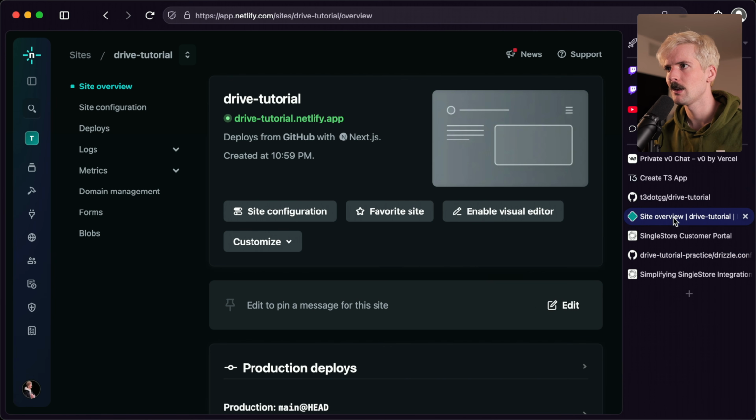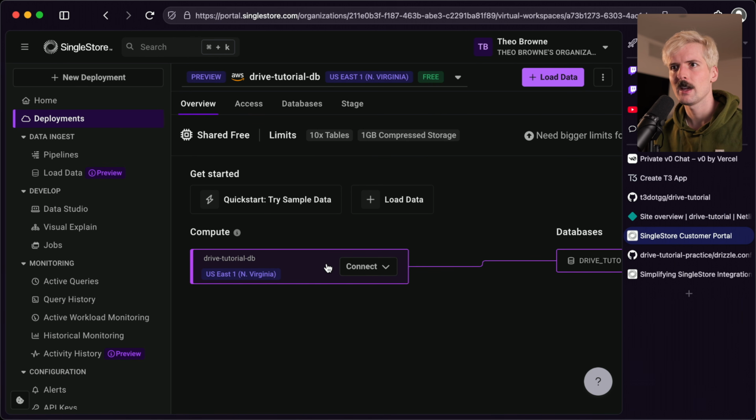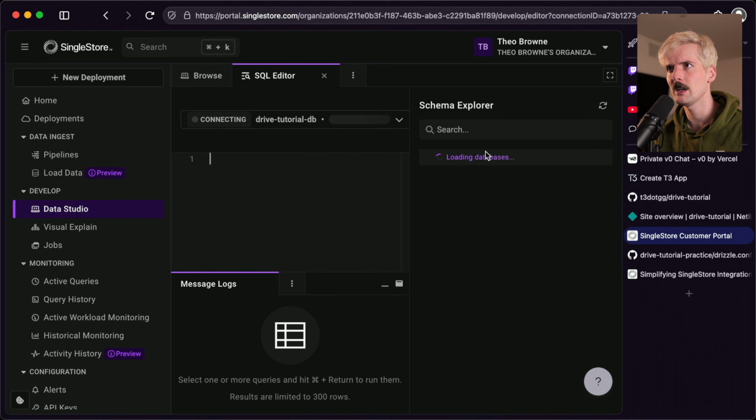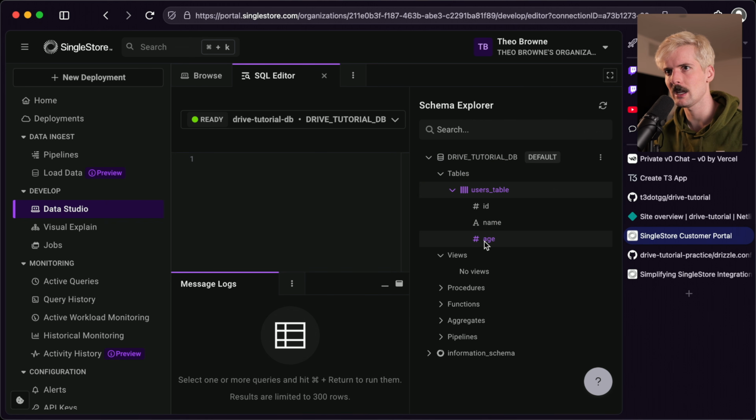To verify, we can hop back over to the SingleStore portal. Having a real UI to check things like this is very, very nice. We can hop into the SQL editor. It's loading our database. And now we see our users table. It has ID, name, and age.